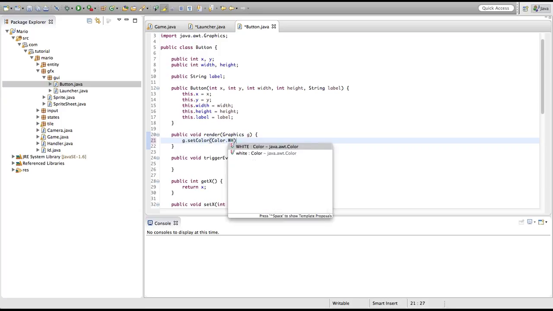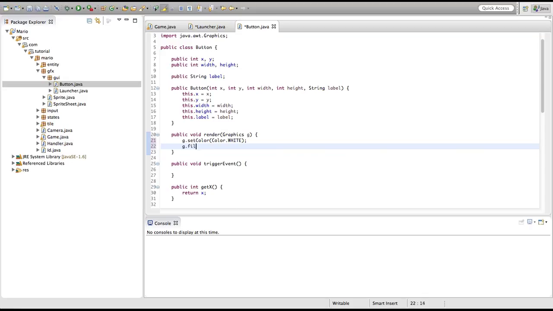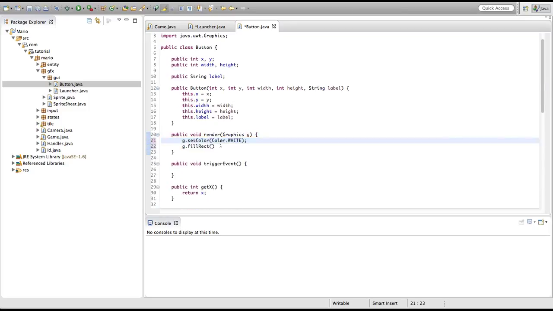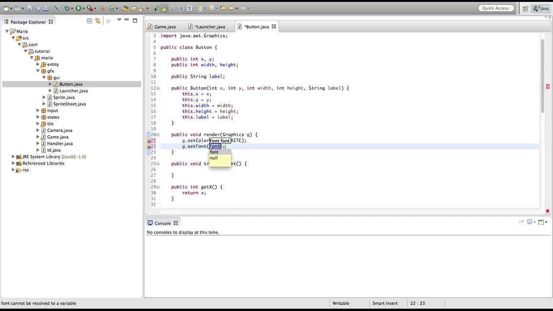I'm just going to set the color to white, and of course fill the rectangle. Actually, no, I'm not going to set the color. Actually, we will set the color to white, but we won't fill a rectangle. I'm just going to set the font equal to a new font. The font will be, let's make it Impact. No, let's make it Century Gothic. Now let's make the size about 30. Actually, font dot italic. Let's make the font italic, and the size will be 30. Alright, now of course we need to import font.